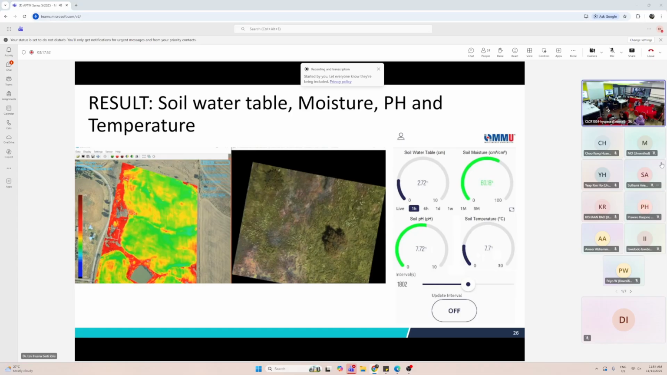Okay, again, from this mapping, the farmer can easily make decisions. You can see this part, maybe this one, the optimum is in the middle. So how much percentage is lacking here for this centimeter, and how much soil water, soil moisture, soil pH, and soil temperature are required. For example, in this case, the soil water table does not reach optimum. Soil temperature does not reach optimum.